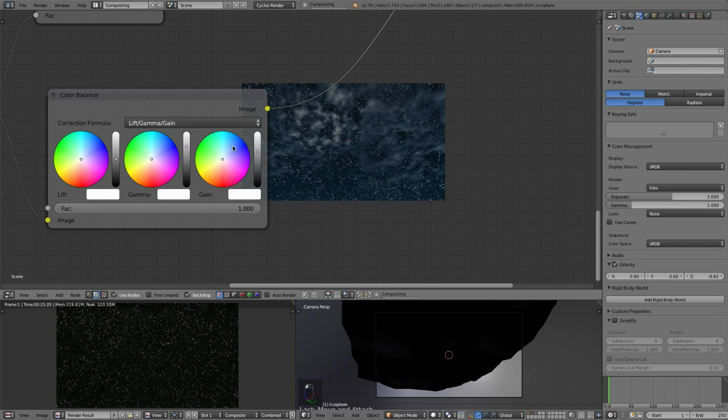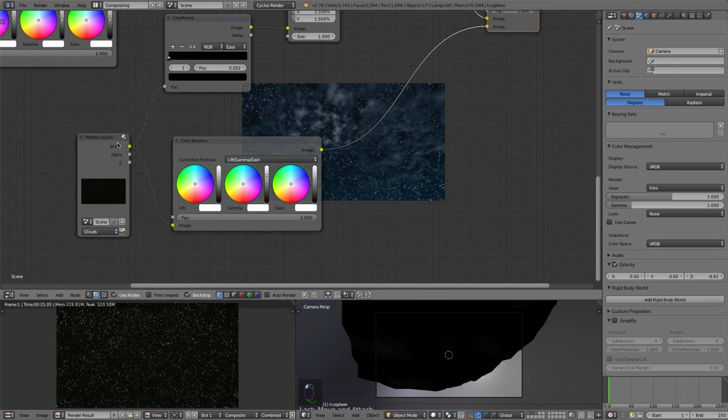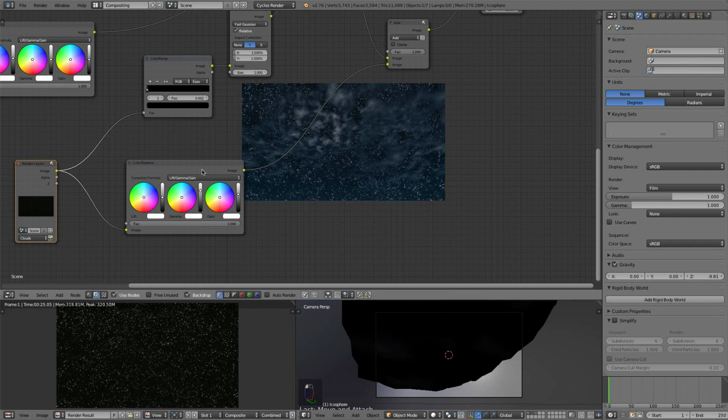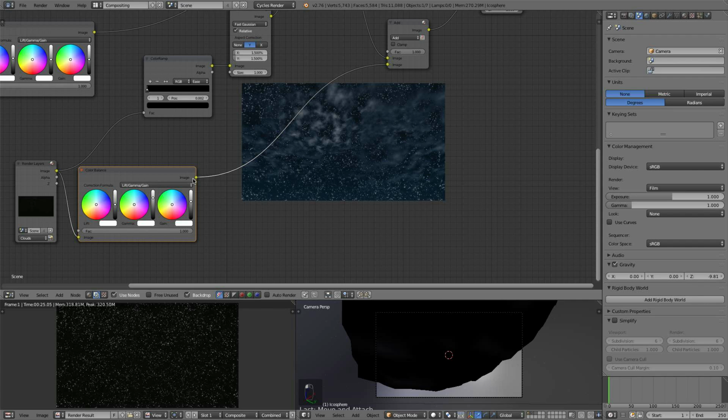Maybe too bright. But that's the power of render layers. When you have the render layers, you can tweak the settings without having to re-render the whole thing, because you can tweak just parts of it.